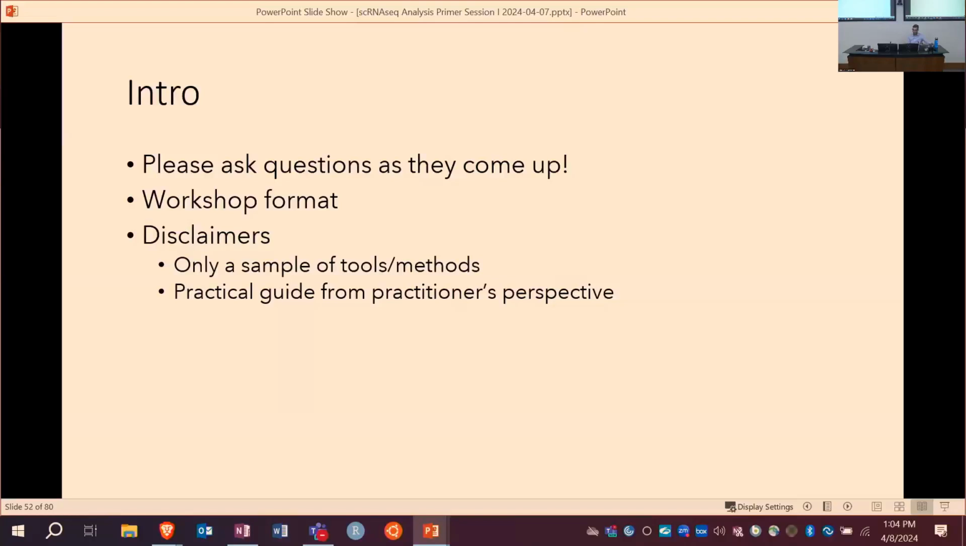And then kind of same disclaimers as last time. I'm only presenting a sample of the tools and methods. There are a lot of things out there that you could be using. This is just one approach. And I'll be walking through this as a practical guide from a practitioner perspective, but I'm not going to be rigorously proving things or even rigorously explaining all the details of every tool that we go through. Obviously, you want to dive into the original papers or other resources if you want to learn more in depth.